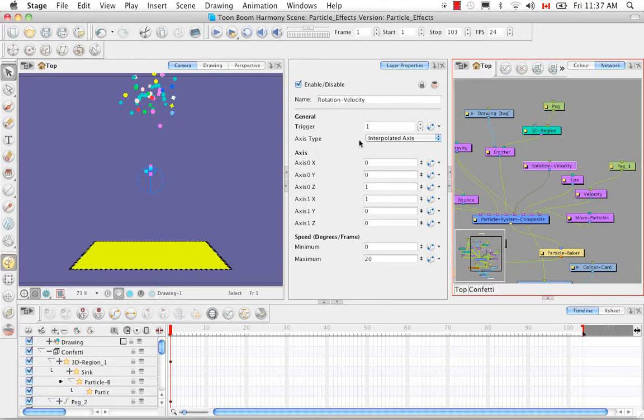So as usual, we have the trigger here at the top, and then we have the axis type, which will determine the rest of the properties below. The first one is interpolated axis. There's also use input shape and constant axis. So if we use constant axis, it's going to rotate the particles around the same axis, not a singular axis in the center of the mass of particles, but the axis that each individual drawing has. And this relates once again to its 12-field grid.